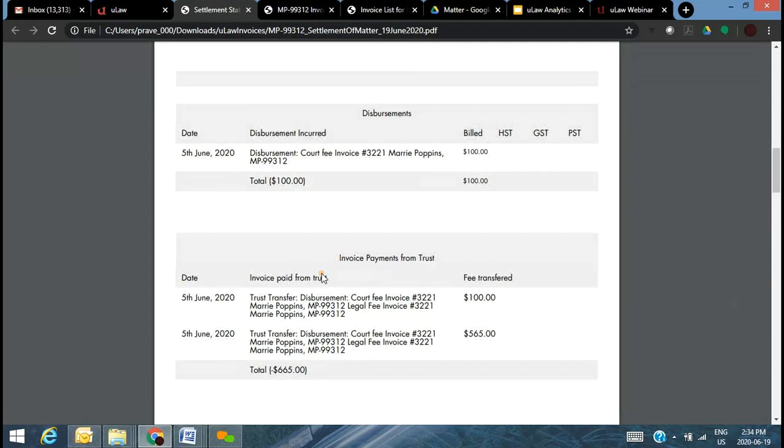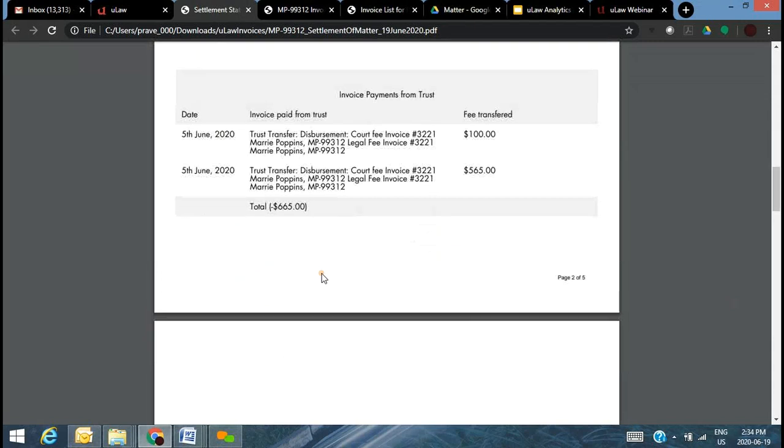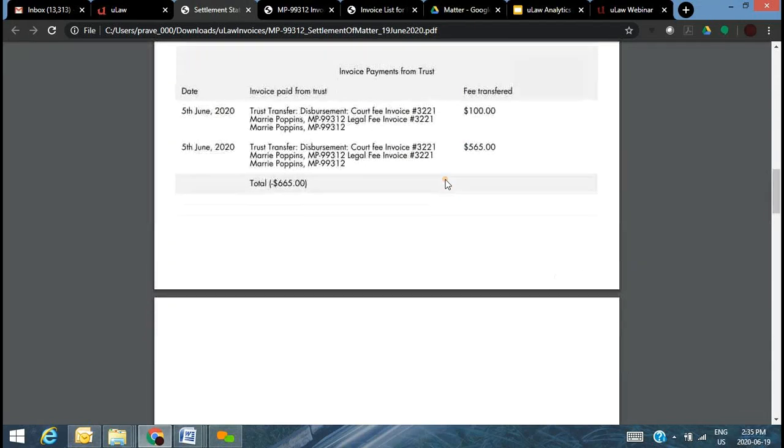So you can see clearly there was no HST for the disbursement. There were 2 transactions, one for $565 and another for $100. That's what added up to the $665. So when you get audited, you're being asked, why did you move that $665? Here is the answer for that, right?